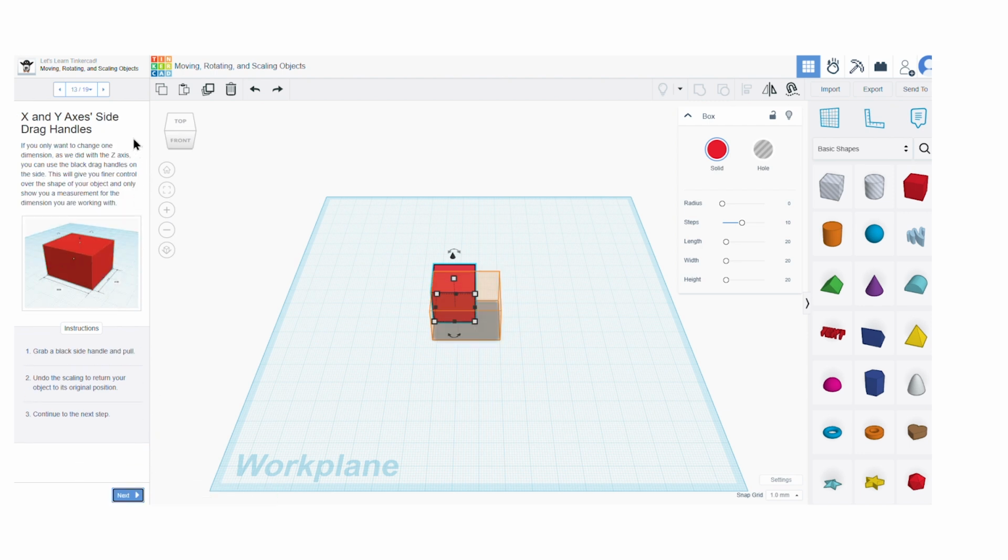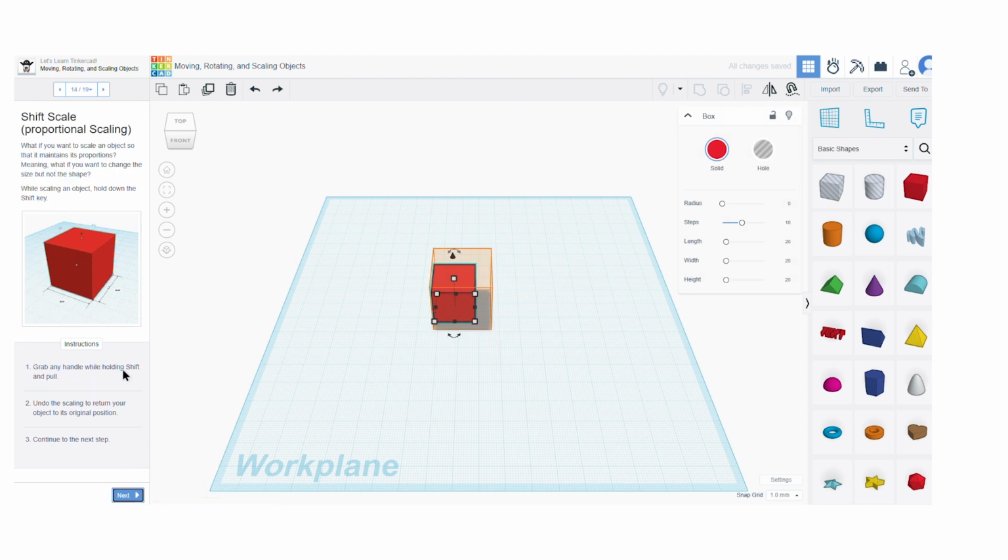X and Y axes side drag handles. If you only want to change one dimension, as we did with the Z axis, you can use the black drag handles on the side. This will give you finer control over the shape of your object and only show you a measurement for the dimension you are working with. Go ahead and grab a black side handle and pull. Undo the scaling to return your object to its original position, and then select Next.